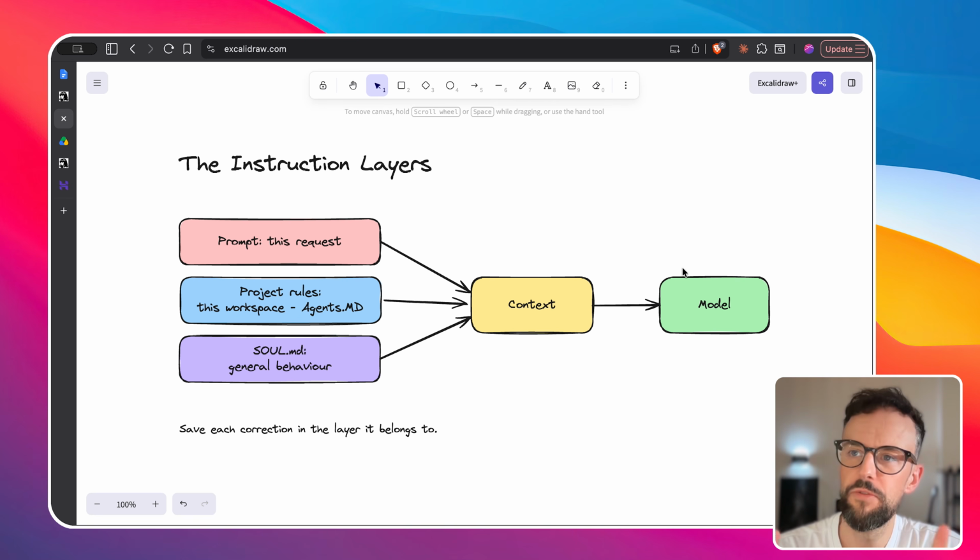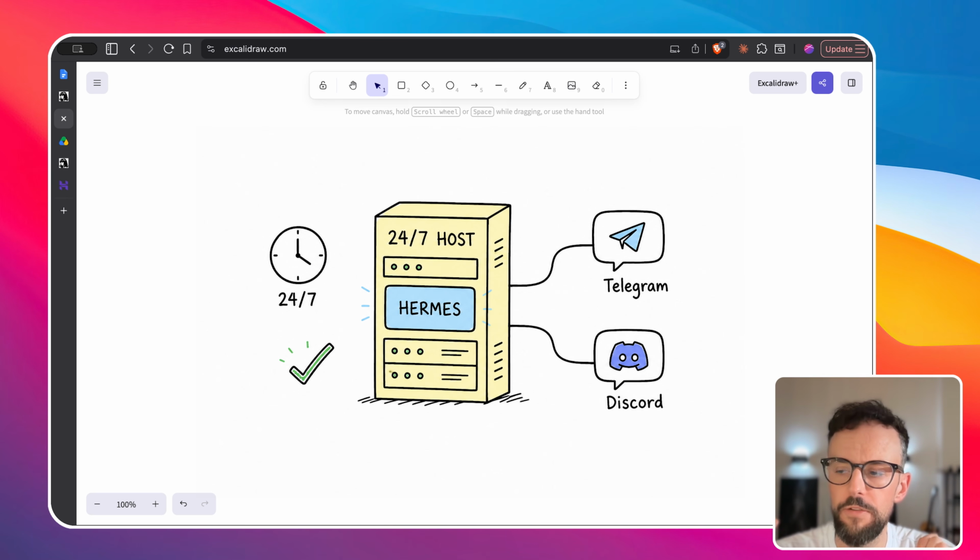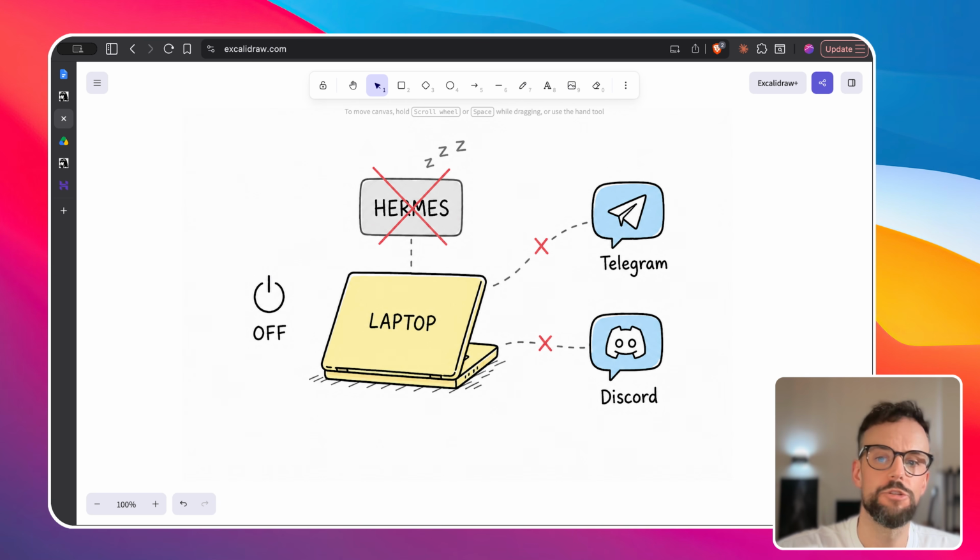And one thing I do want to mention before we carry on with this video is that if you want to run Hermes 24/7, you're probably going to need to host it where a machine is running 24/7. Because as soon as you close your laptop, you're not going to be able to interface through Telegram or Discord. So having a 24/7 setup like a VPS is probably going to be your better option.